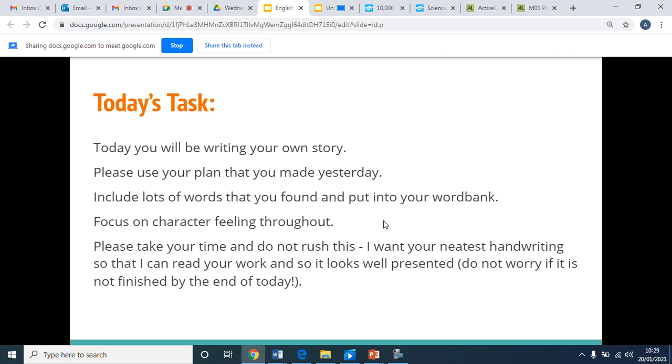So yeah, please just take your time, because especially when you're taking pictures of your work and it's all unneat handwriting, it's hard to read sometimes, so it's hard for me to mark it. So please take your time. If you don't get it finished, don't worry about it. You've got time tomorrow to do it as well. Okay, so just enjoy your task.